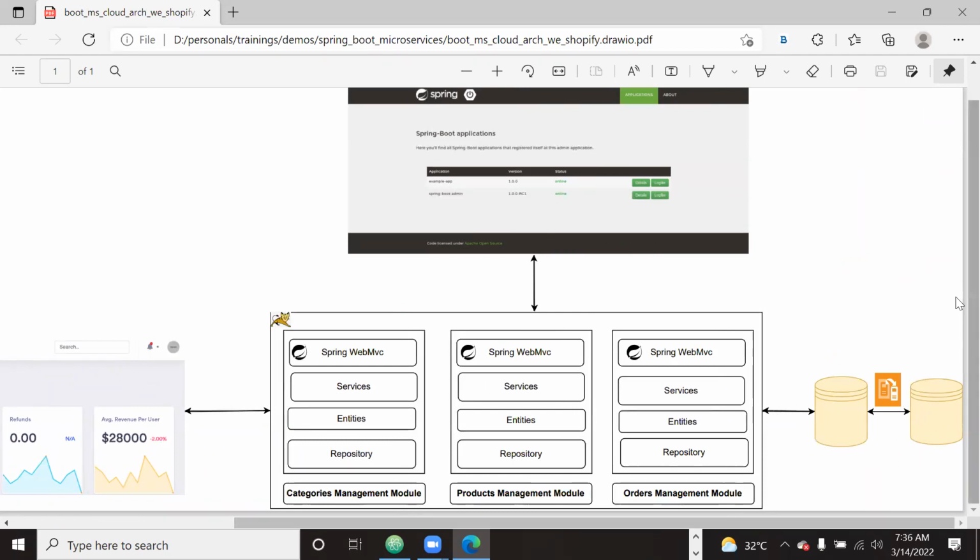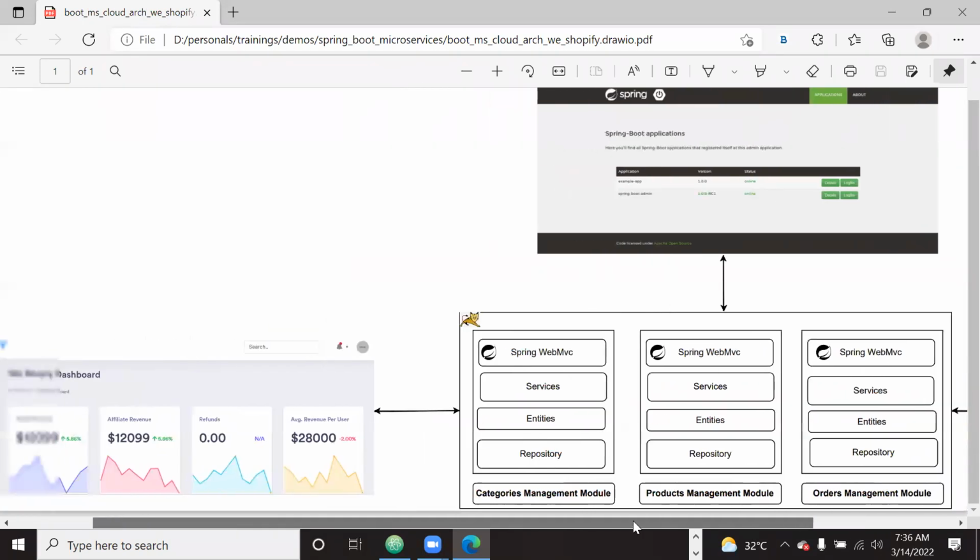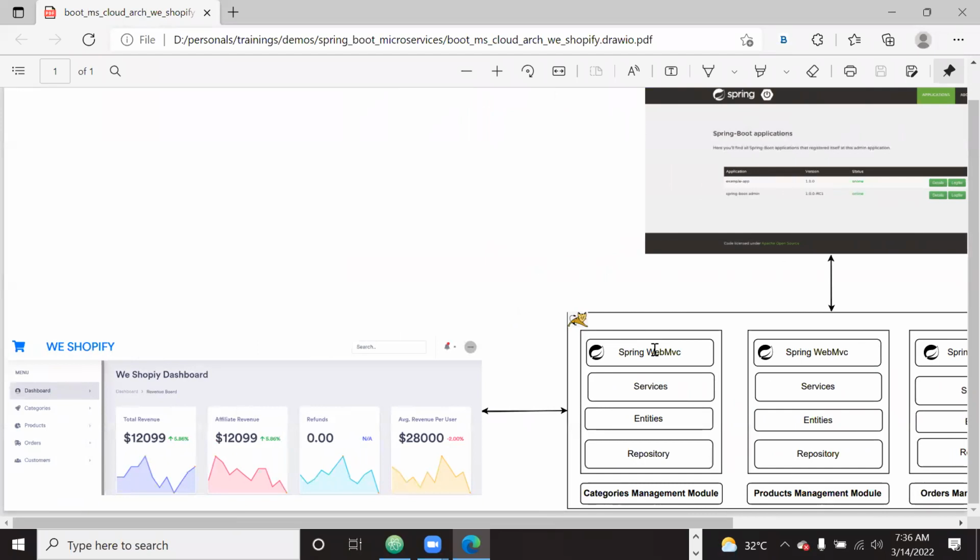What is replication and all? Again, I will explain. We will set it up, don't worry. But here you have to concentrate. Using Spring Web MVC and Spring Boot, we will develop this retail e-commerce application. Okay, this is step one.